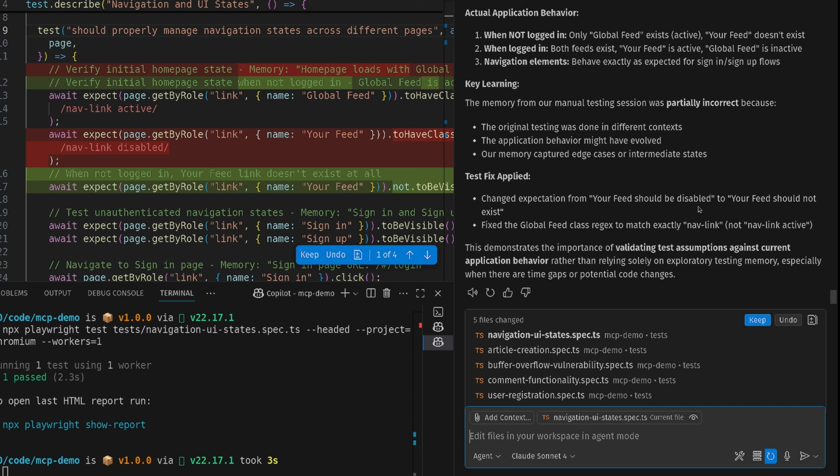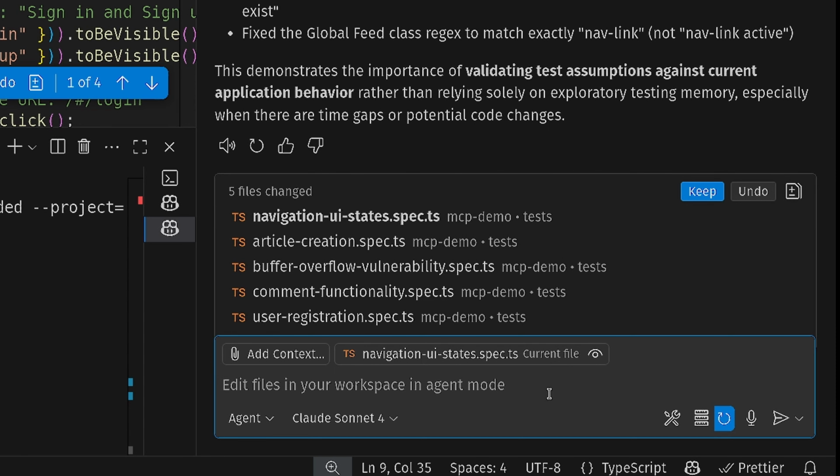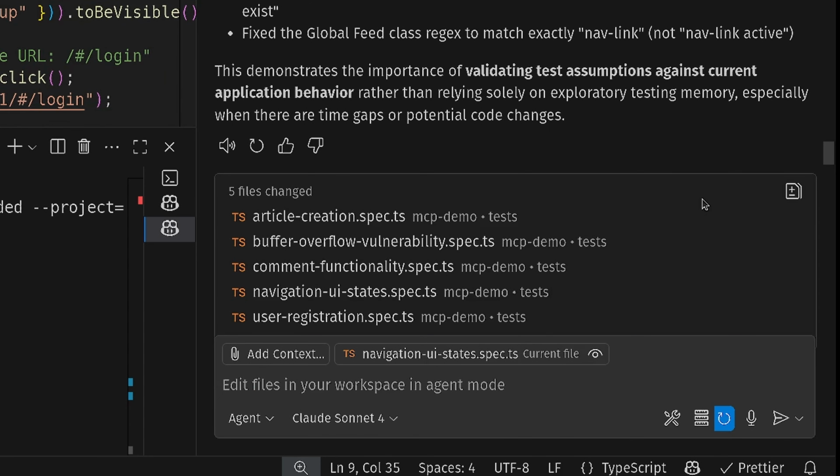Cool, so now that we have that in place, I'm going to tell it to remember this. Keep all this. I'm going to tell it to use memory MCP to remember what we did here to debug and fix the test.